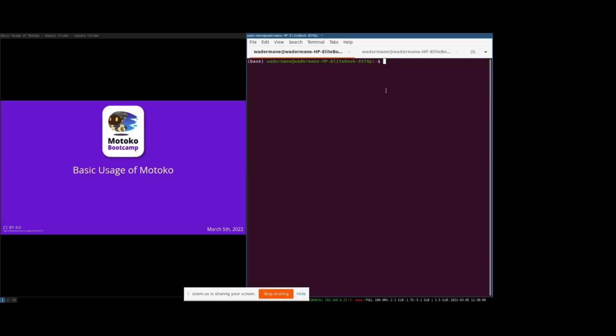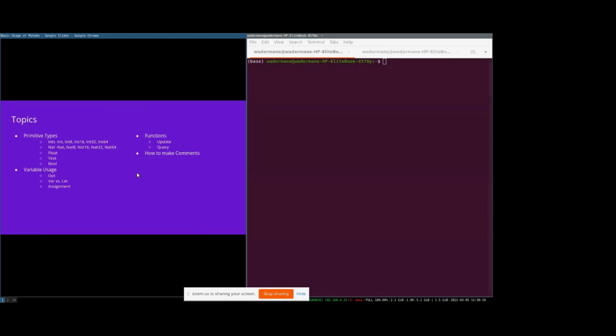And hello, everyone. Today I'm going to show you a little bit about the very basic syntax of Motoko. Some things I'll go over are primitive types, functions, and different variable usages, different modifiers for different variables. So just to kind of prime you on some of the topics, this is what I'll go over.